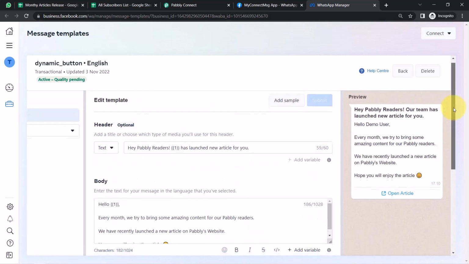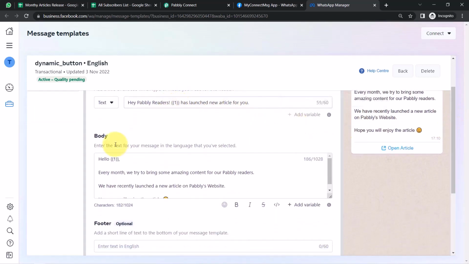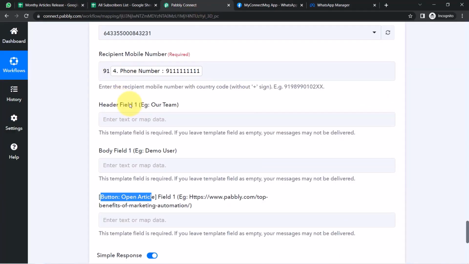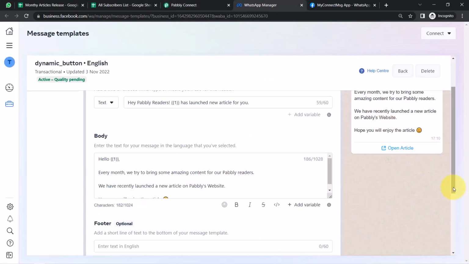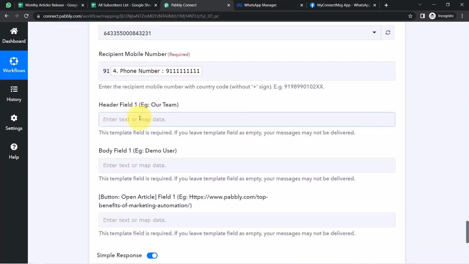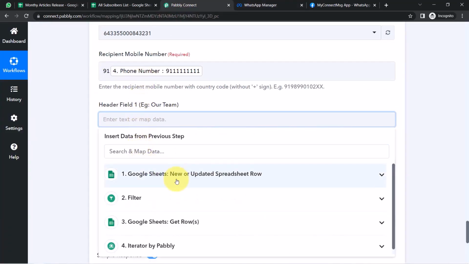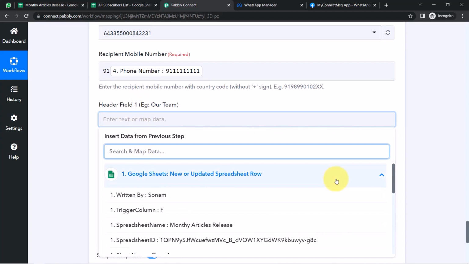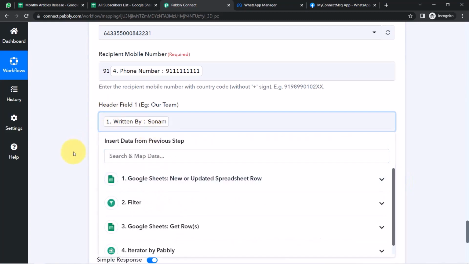Let me first take it to the right side so that you can see things clearly. All right, so in total I have 1, 2 and the button. Basically I have a total of 3 variables in this particular template. That is why it is showing exactly 3 things: the header field, the body field and the button field. In this particular variable, I want the name of the author to come. So I will be mapping the author's name from my Google Sheets response, basically from the first step. The blog is written by Sonam, so I'm going to map the same.